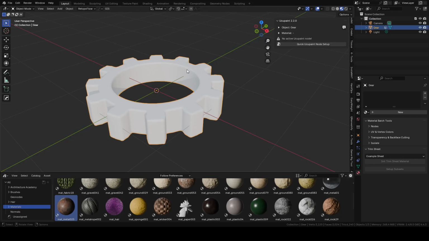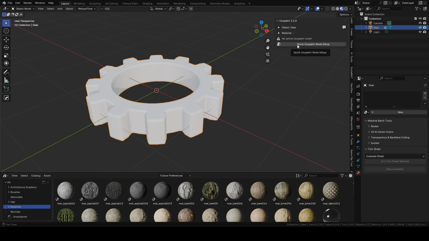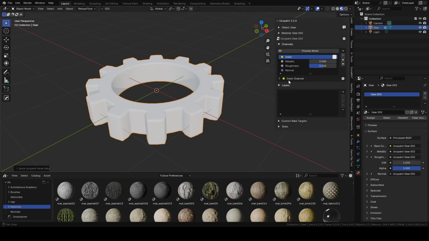Okay, so I have this cog. It has UVs done already. I'm just going to create a Ucupaint node setup with the default settings.